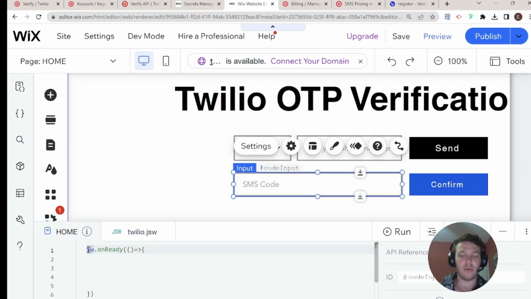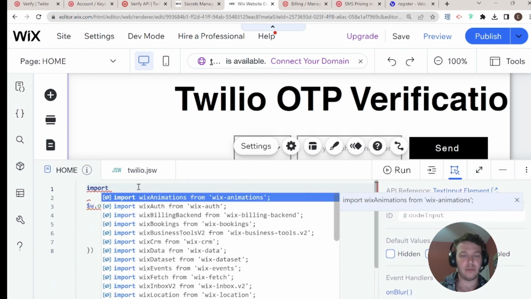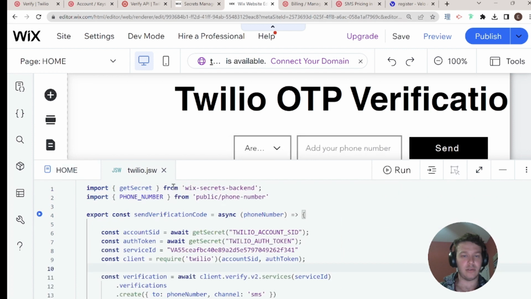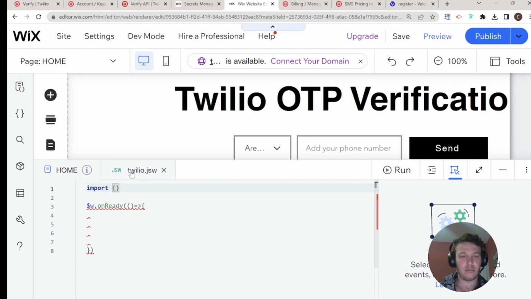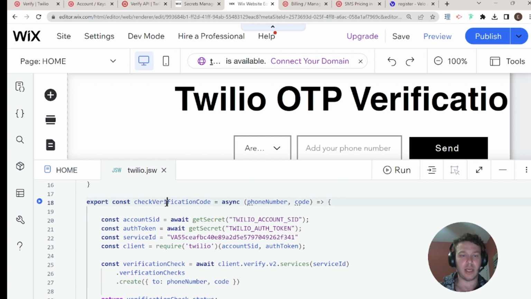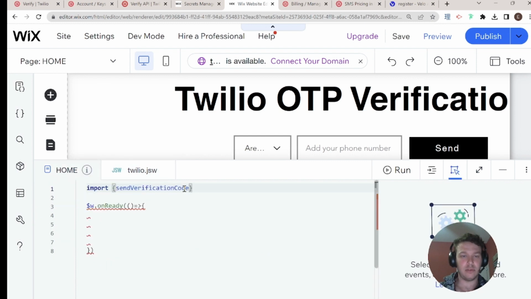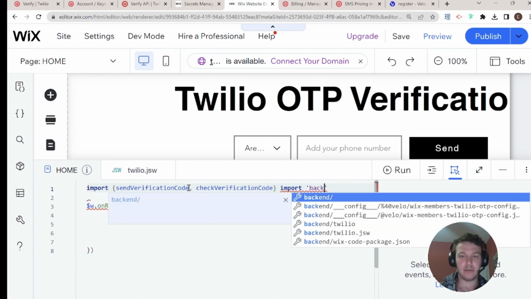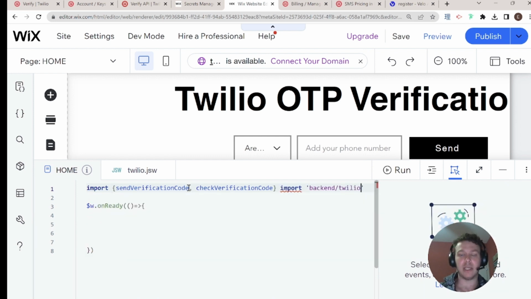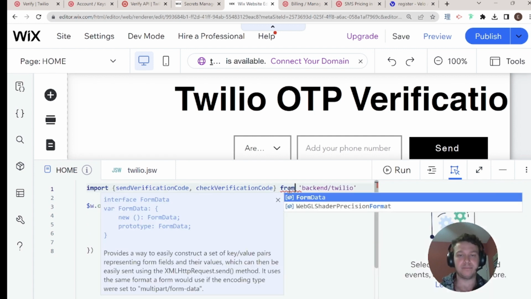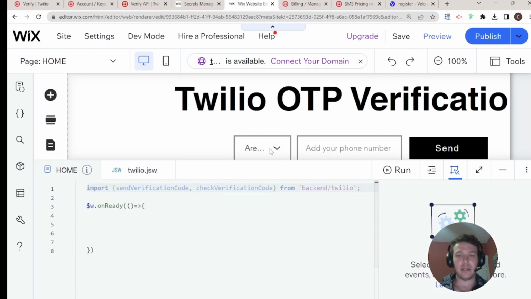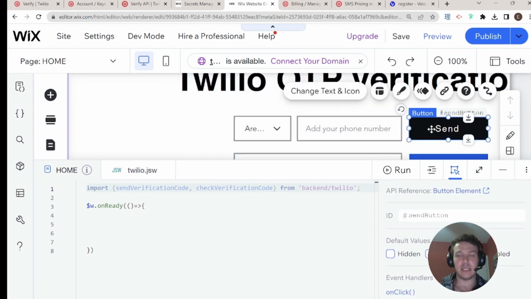So I'm going to import the two backend functions that we wrote. So import, and here we have sendVerificationCode. Whoops, copy, paste, and we have checkVerificationCode. And we're importing those from backend, and I called it Twilio. Maybe you called it something else. Sorry, from. Excellent. And we are going to program this send button.